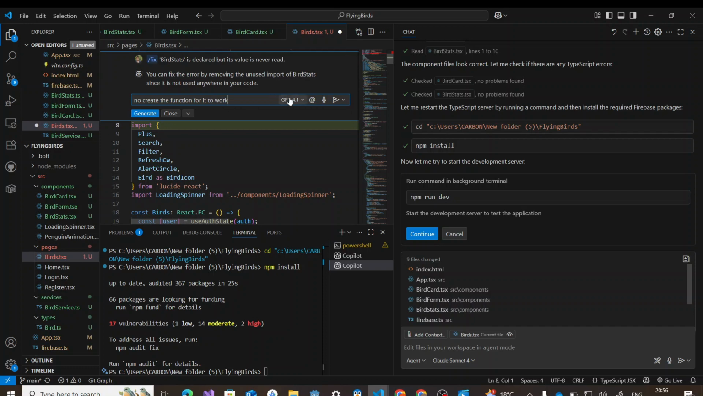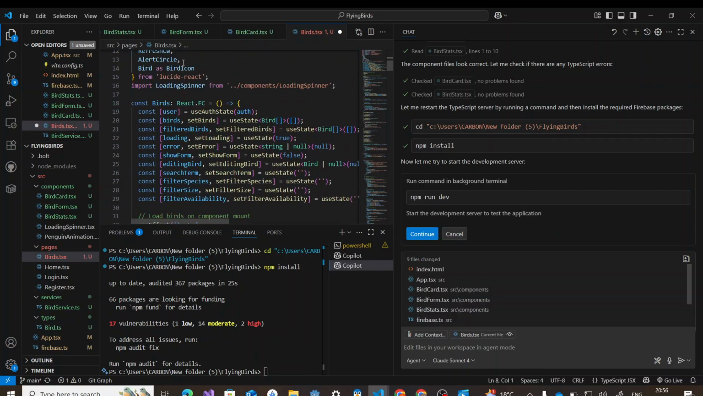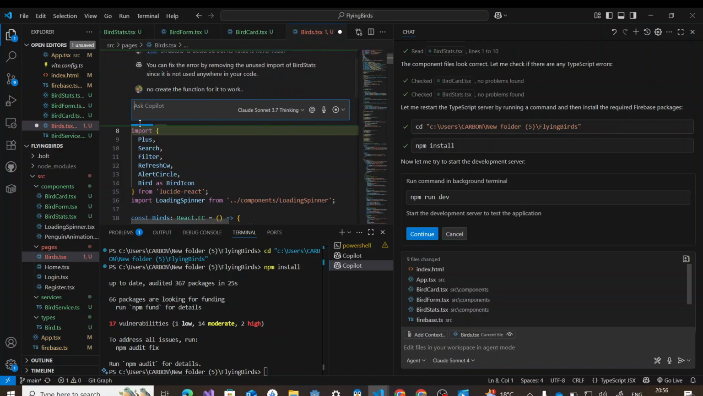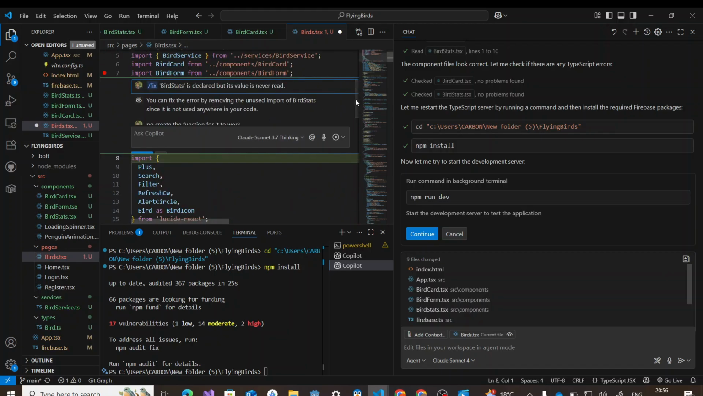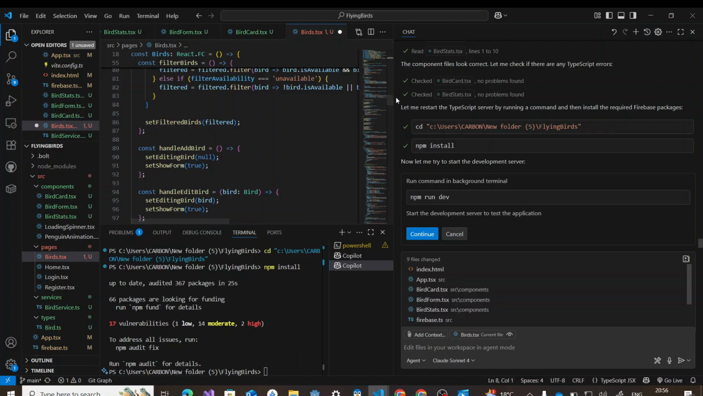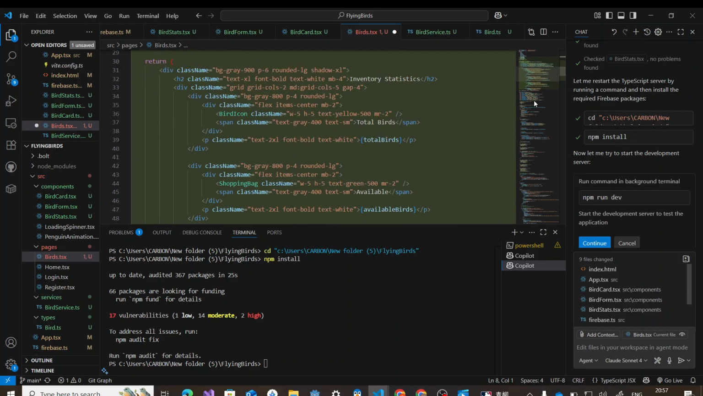Oh, it's on the cloud. Now it's rewriting the whole code. What is it doing? When it is faster.